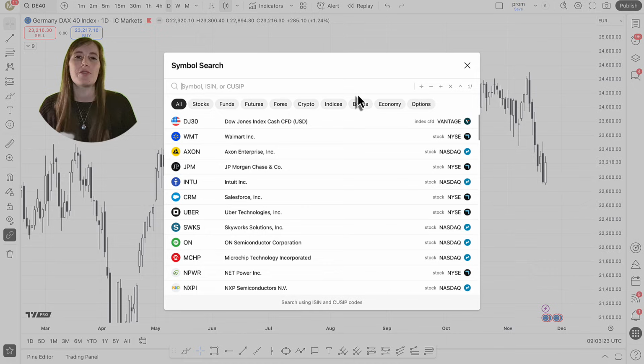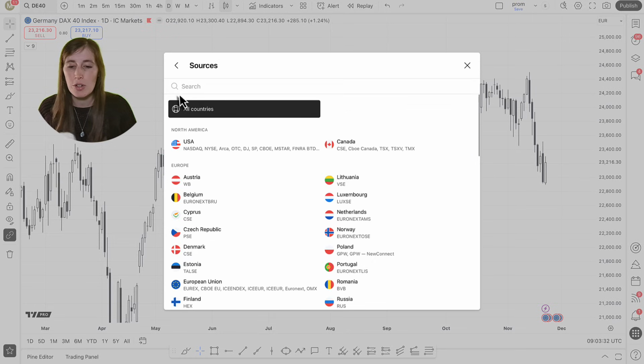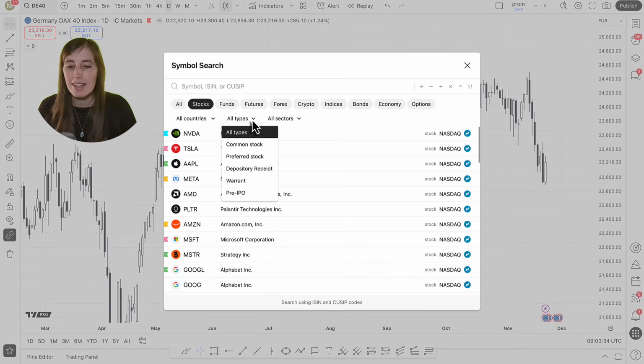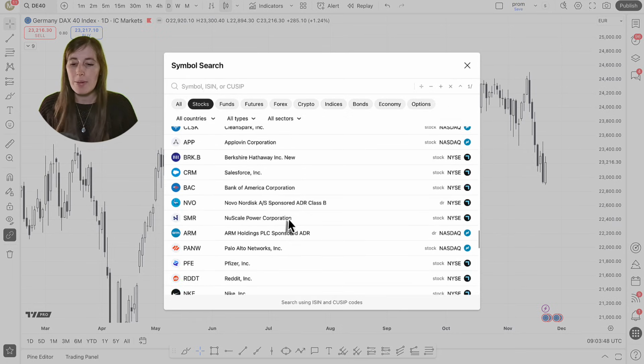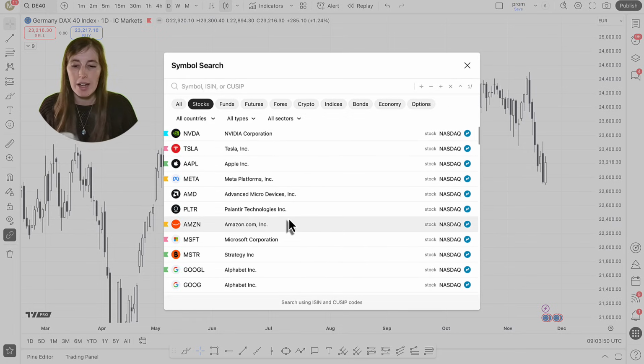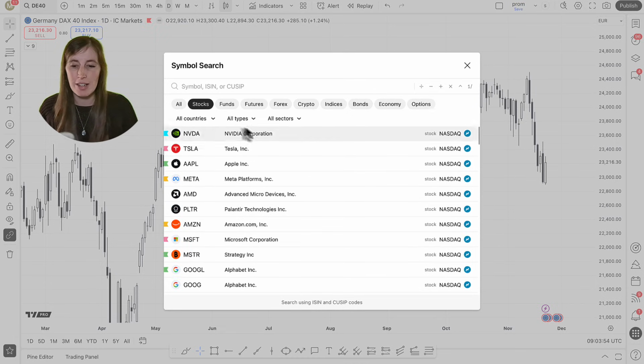That's if you know specifically what you want to search for. If you want to just have a look at some of the stocks, you can click on the options here, and you can even filter this by what country you want to trade or what type of stock, or even what sector if you want to focus on just the finance industry or communications or technology. So it makes it very easy to find the markets, and if you don't really know what to trade, it makes it easy to have a look for what you want to trade in the first place.